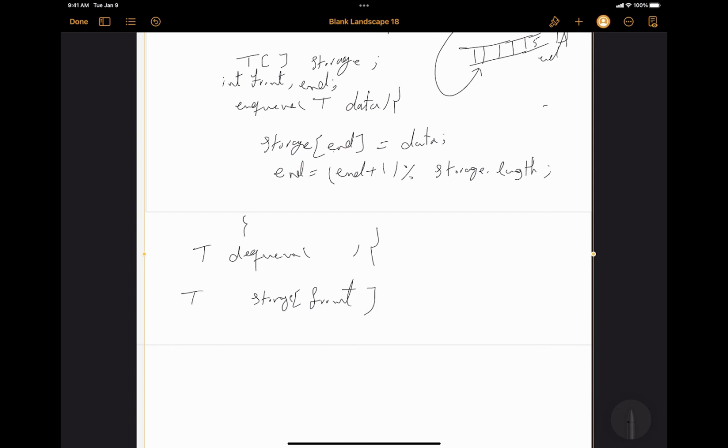Let's just have some temporary variable such as data, and then we're going to increase the data by 1, but take the modulus of front plus 1 and the storage length. And modulus, maybe I have not mentioned that, the modulus will take the remainder of dividing front plus 1 by the storage length. And at the end, we'll simply return the data that we just stored.